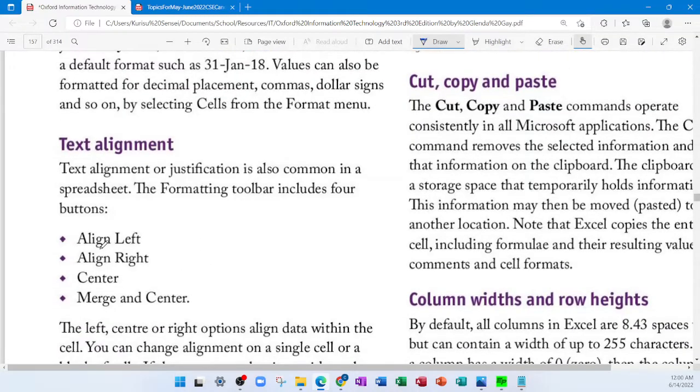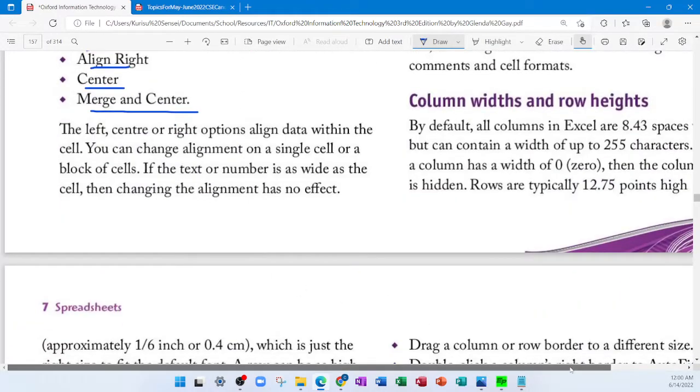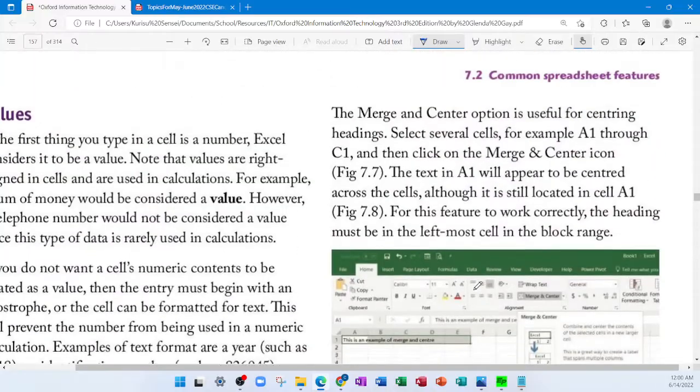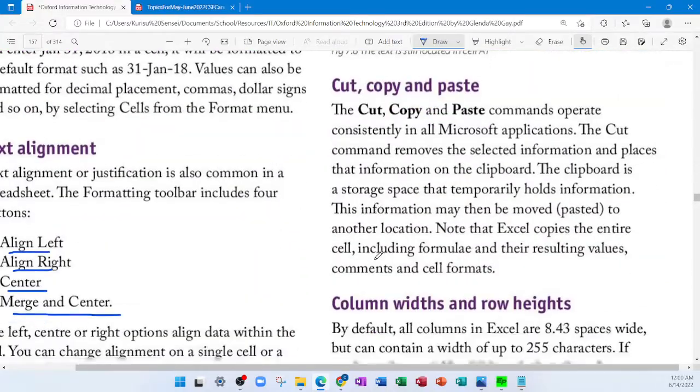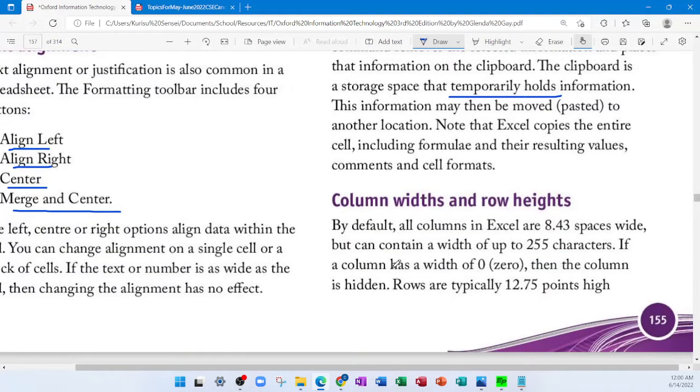Formatting, what are the types of format? We have align left, align right, center, merge and center. Cut, copy, and paste. Remember, when you cut and copy, it saves to a clipboard. It saves the information temporarily, and then you're allowed to paste that information.